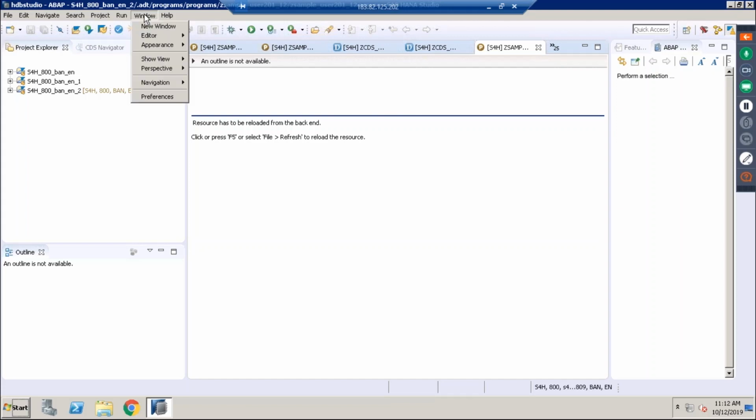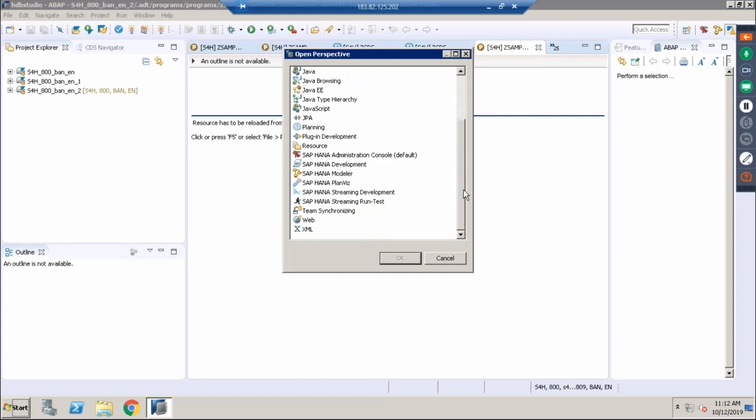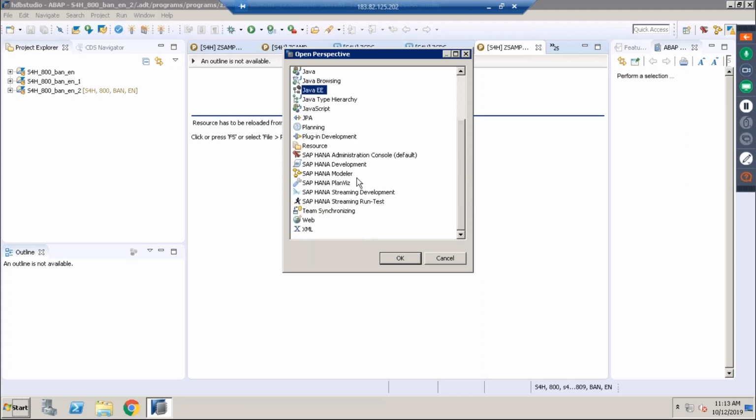If you want to see the different platforms it supports, go to the Windows menu, go to Perspectives, open Perspectives, and Others. In HANA Studio we call these Perspectives, for various kinds of platforms for development. This is the ABAP development, and this is for BW modeling. Like that, Java browsing, Java EE, JavaScript. And then this is HANA development. These are all for modeling, like for BW people. So this environment supports all of these.